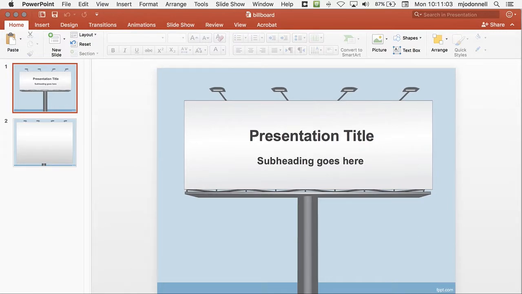pay attention to the important stuff, which is what goes in the image, what goes in the text, and the fonts you choose, and so forth. All right, first thing we're going to do is insert our picture, and so you should have a good picture picked out already.